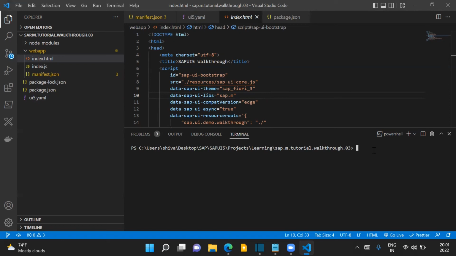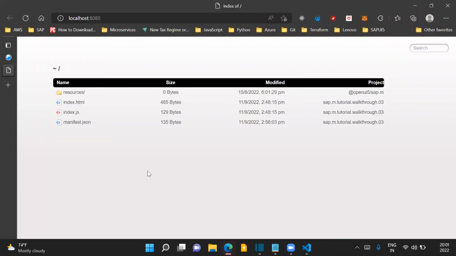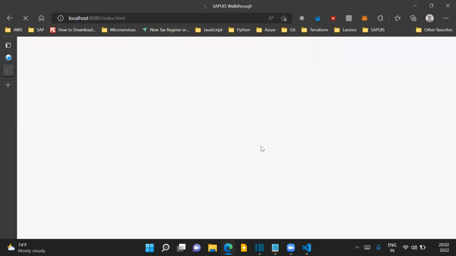To run this application, we will execute this command, ui5 serve. And we can see that the application is running locally in our system. In this screen, we'll click on index.html. And we can see the Hello World text here on the screen.